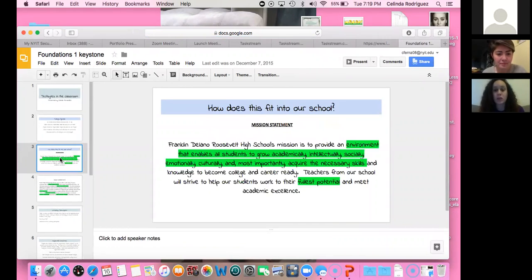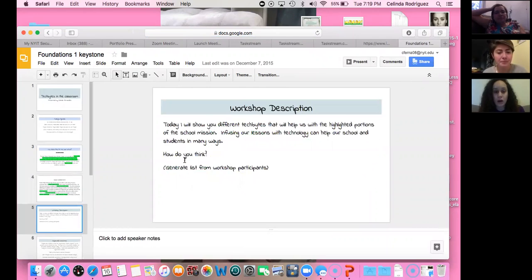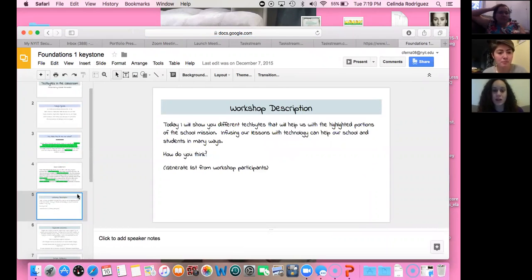And since it was from my school, I talked about how these specific tools fit into our mission statement and our vision statement. I'm just letting them know, today I'll show you different Tech Bites that will help us with the highlighted portions of the school mission and vision statements. Infusing our lessons with technology can help our school and students in many ways. How do you think? So then we just talk about how technology can help us.